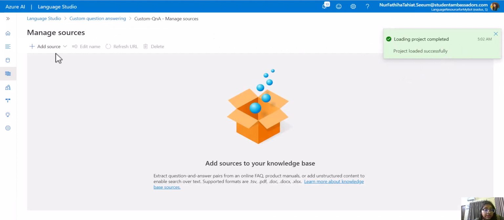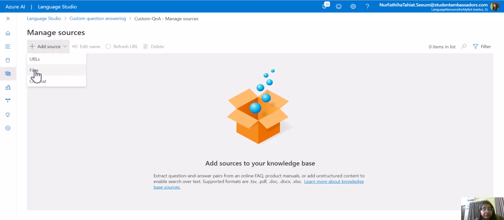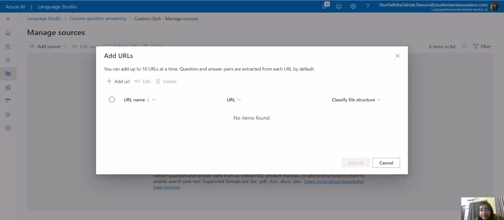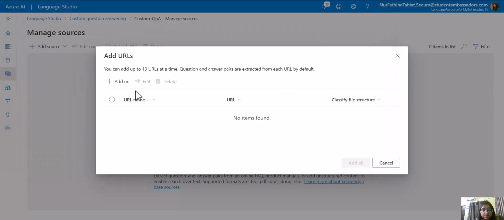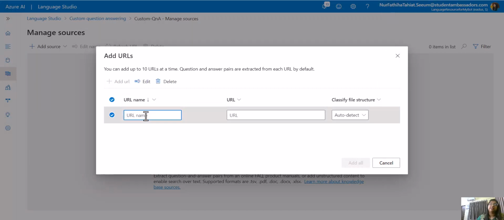Project loading completed. Now we will add some sources. For source, you have three options. You can either add URLs, or upload files, or upload previous chit chat. For our today's session, I have a URL of a travel agency named Margie's Travel. We can simply upload the FAQ URL here, and let the Q&A maker detect the questions and the answers.